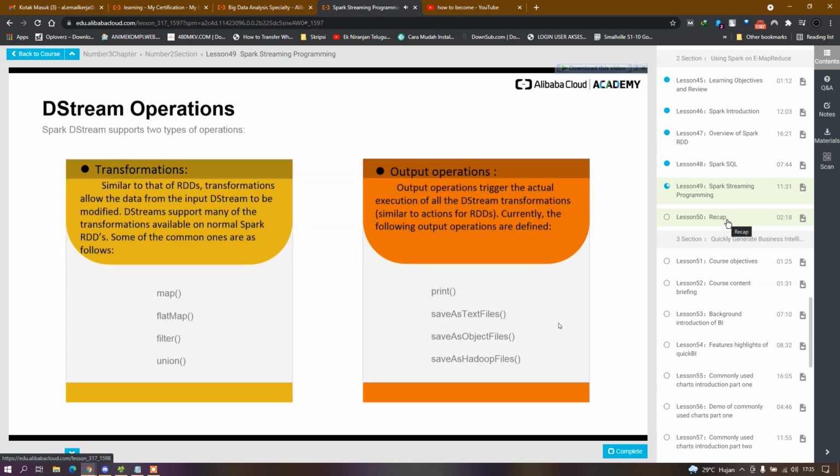Output operations. Output operations allow D-streams data to be pushed out to external systems like a database or a file system. Since the output operations actually allow the transformed data to be consumed by external systems, they trigger the actual execution of all the D-stream transformations, similar to actions for RDDs.